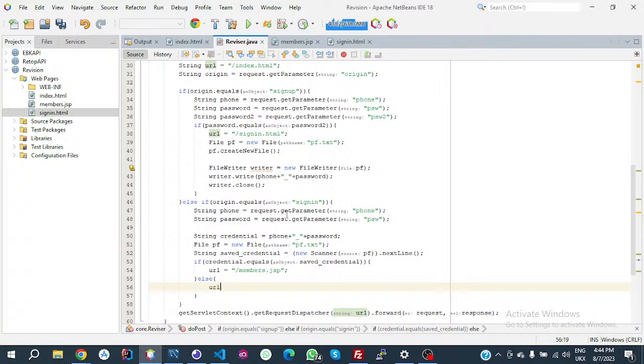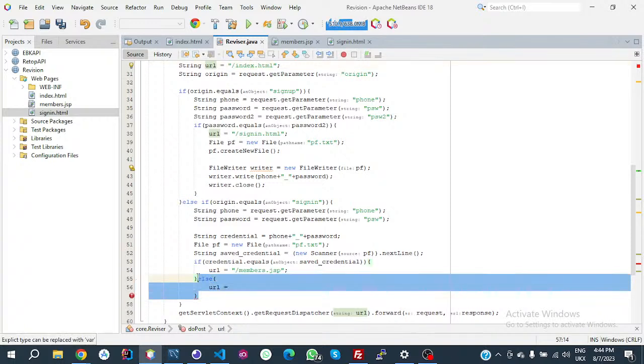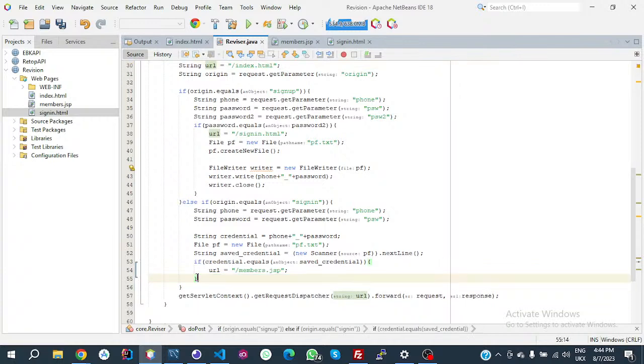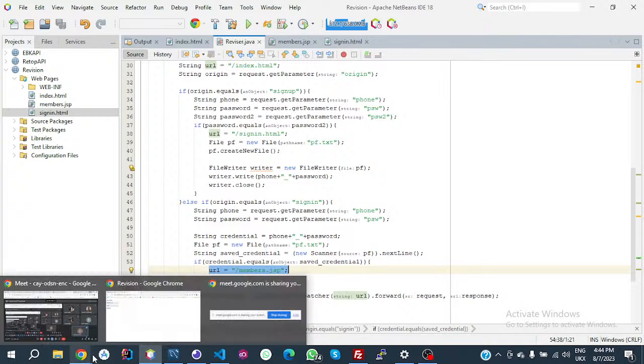So we'll say the URL here would, okay, yes, so it's still at index because it was already at index before the person came in here, so we don't need to do anything. It will definitely return the person back to index. Because the only time it will change the URL to members.jsp is if the credential is equal to the saved credential. So let's continue our test and see what we get.